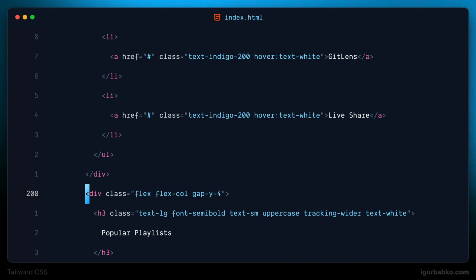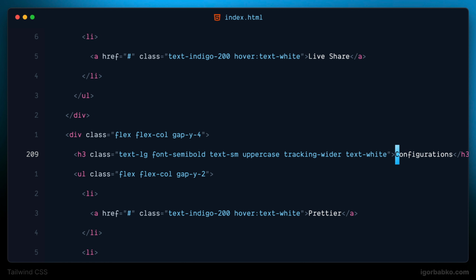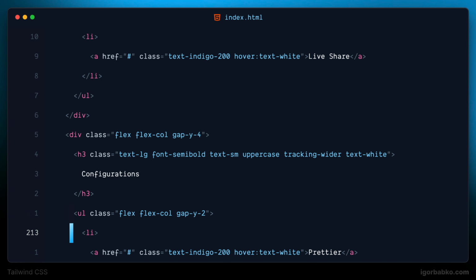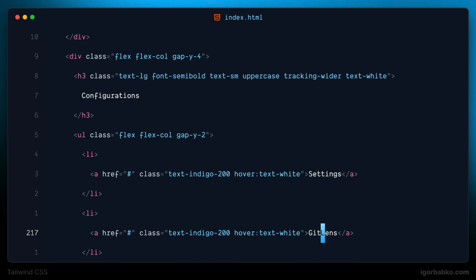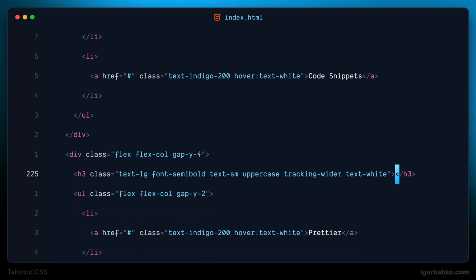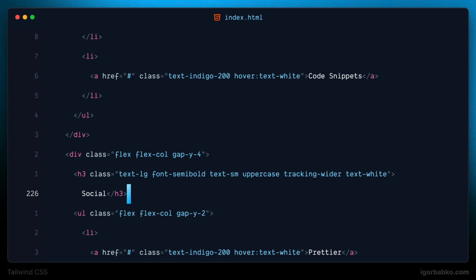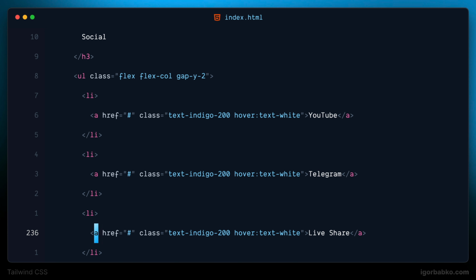In the second list, I'm going to change the heading on configurations, as well as change the text of all list items. Here it will say settings. The second link will be keyboard shortcuts. And the third one will say code snippets. Then let's add the same list one more time. This is going to contain social links. The heading will say social, and then the first link is going to lead to the YouTube page. The second one will be a Telegram link, and finally the third one will lead to the GitHub page.